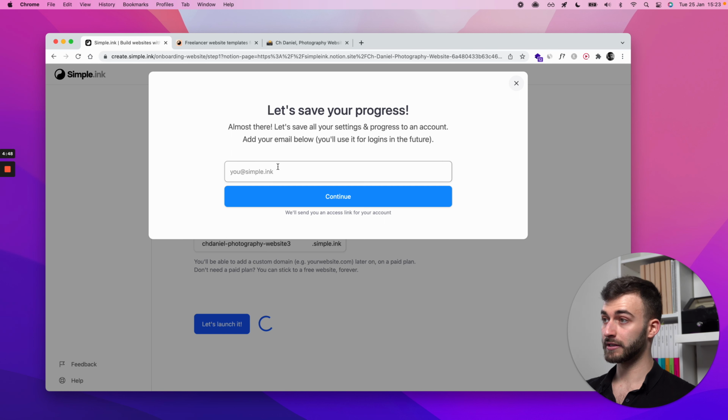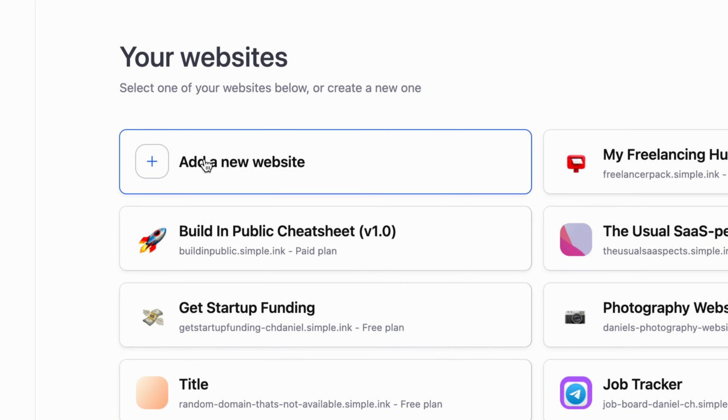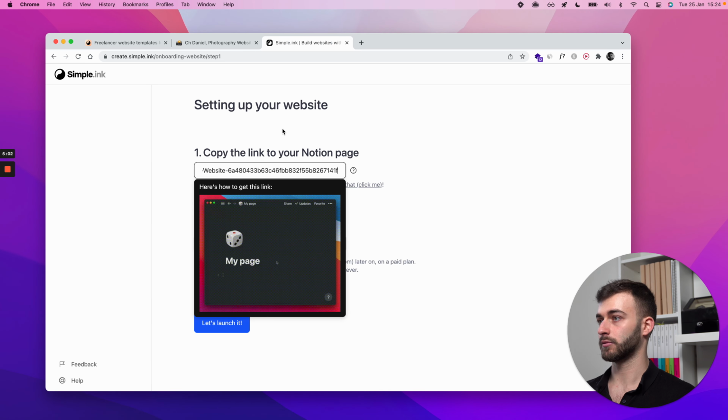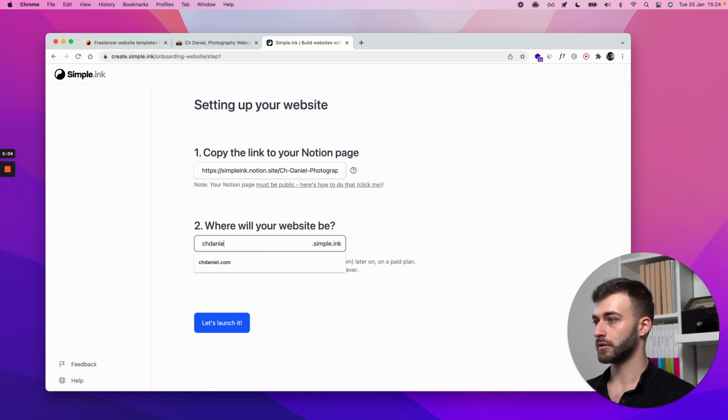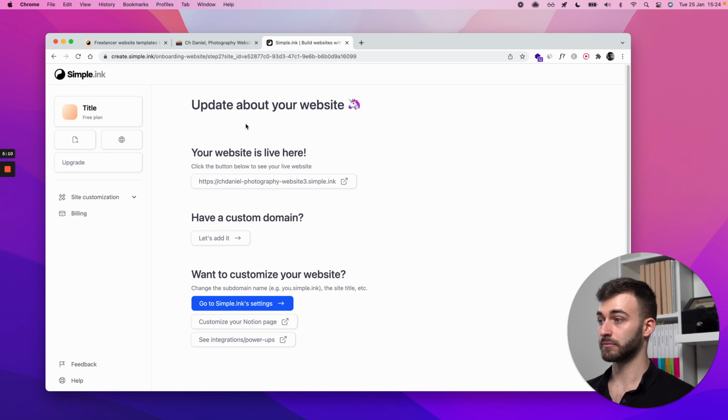I already have myself a simple.inc account. So if you give me a second, I will now also be able to show you how it will look if you already have an account. So I want all my websites here. I'll click add a new website, and we've already been through this. So CH Daniel Photography website 3. Once I click let's launch it, it takes a couple of seconds and boom, it's done.